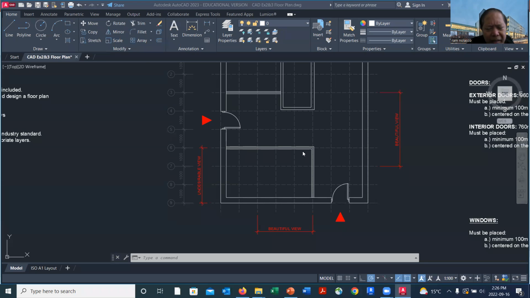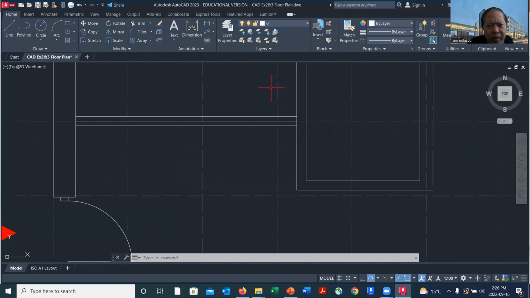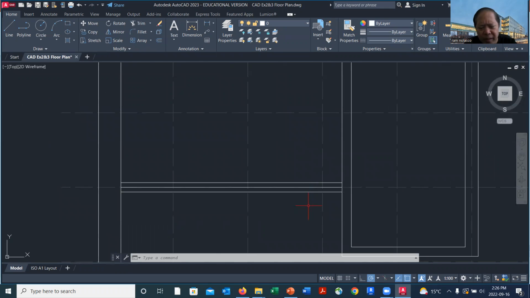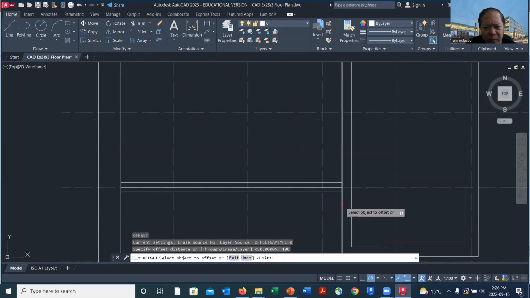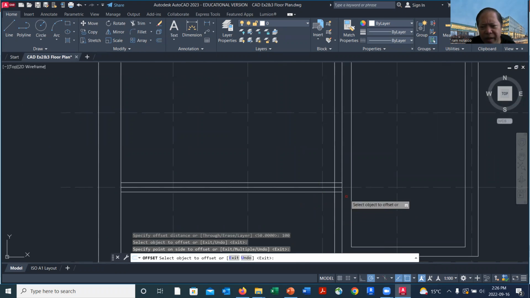Okay, next let's add the interior doors. So I'm going to place an interior door right here, one here, and then one over here. Okay, so let's do that. Let's zoom in, starting here, offset by 100. So the door should be 100 millimeters away from an adjacent door.